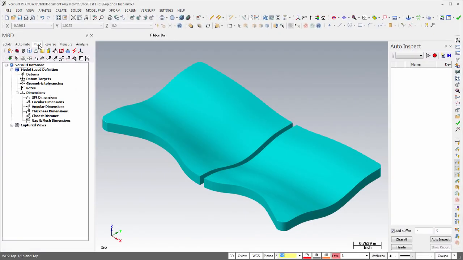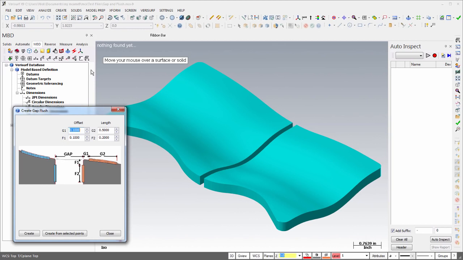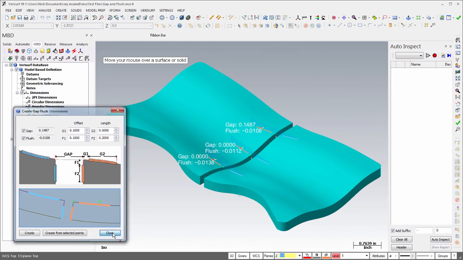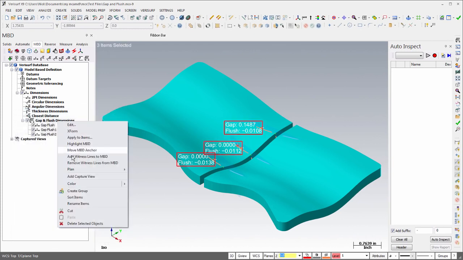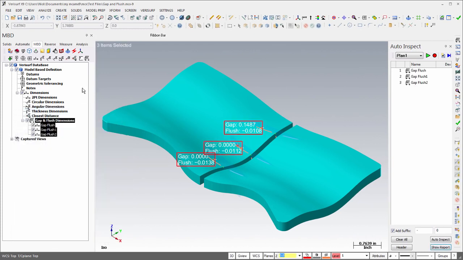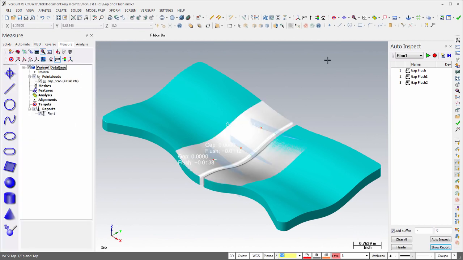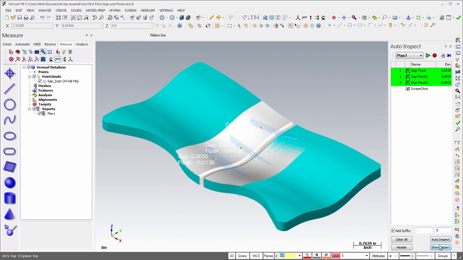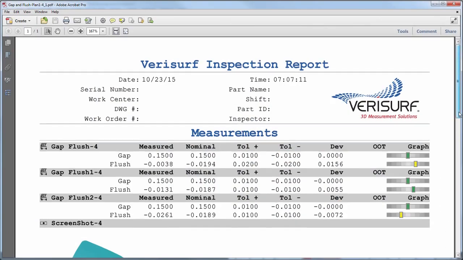Verisurf's model-based definition has been improved with new tools and enhancements to existing tools. The powerful new Gap and Flush tool simplifies and automates the complex inspection of the mismatch between adjacent surfaces. Gap and Flush callouts are created in the MBD manager by clicking the surface or by selecting existing points. The callouts are added to an inspection plan and evaluated in auto-inspect using scan data. An illustrated report summarizes the actual and nominal gap and flush condition.